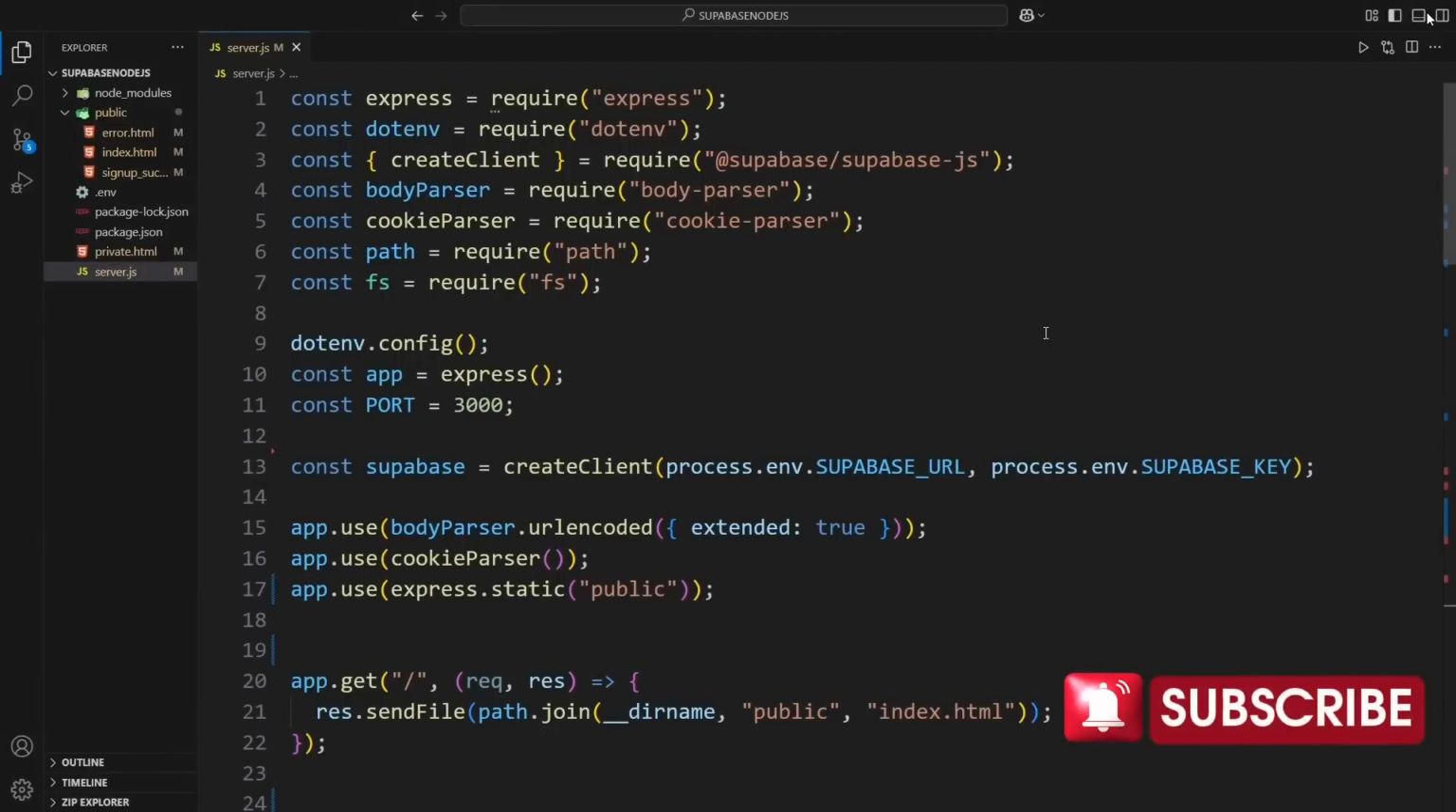We're setting up our Node.js backend with Supabase for authentication. First, we import essential modules like express.js to create a web server, .env to load environment variables, Supabase client to interact with our database, and some other utilities like body parsing and cookie handling. Then we load our .env file, which contains our Supabase URL and Supabase API key. These values are needed to connect our app to our Supabase project.